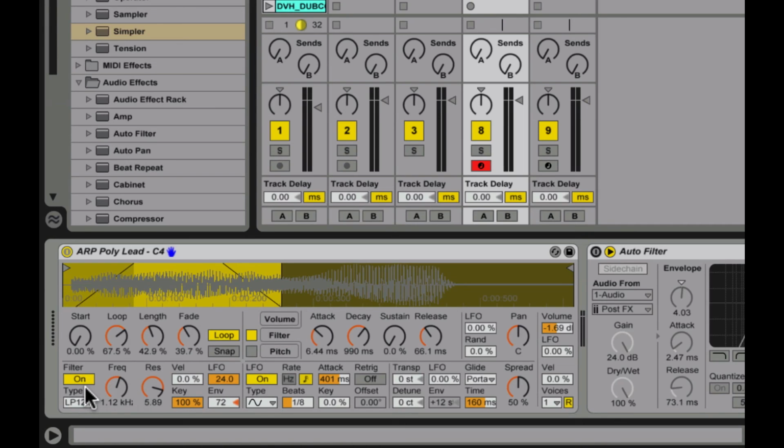And so that's it for now. And next time we'll look at how to add the Auto Filter in and some really interesting things you can do with auto filtering and side chaining, to really make your talking bass line talk along with things like your drum tracks and all that kind of stuff.